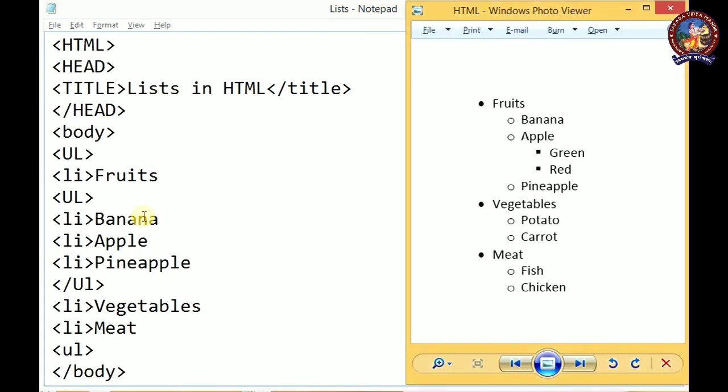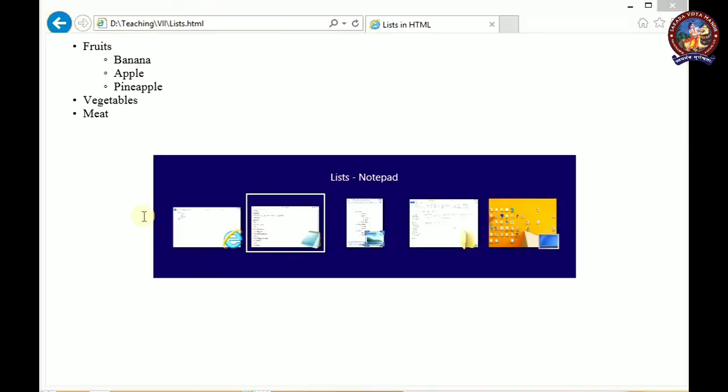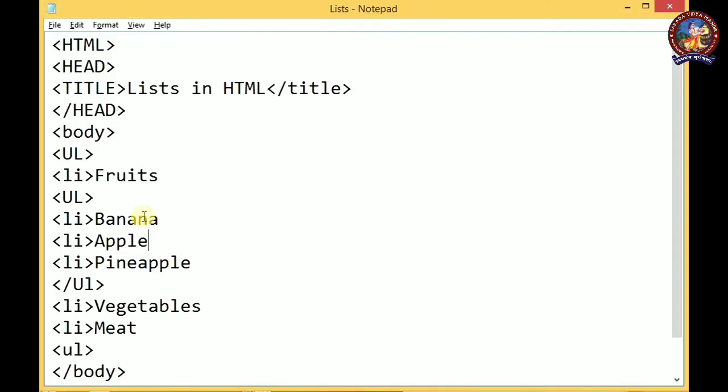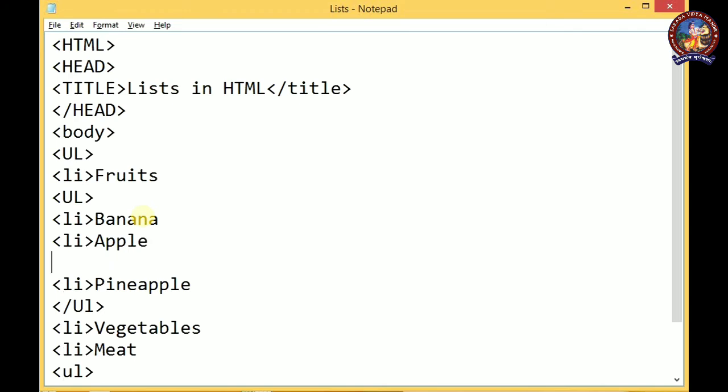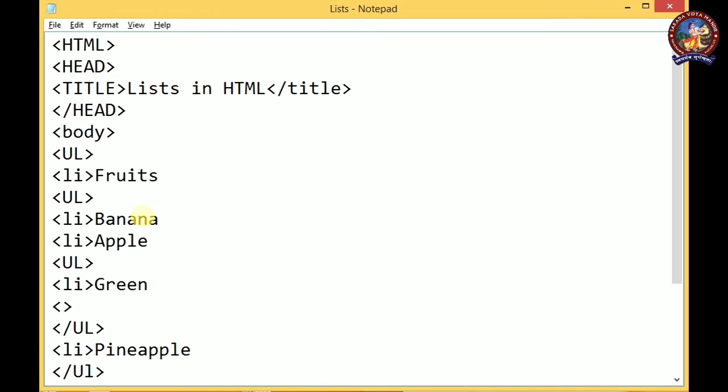Save. Now you can see that it is appearing properly, that is another list has been placed inside another list. Okay, next inside apple there are two more items. So after apple we are going to add another list, that is another unordered list. Again close of another unordered list, and here the list items we are going to add, that is green and red. Save.